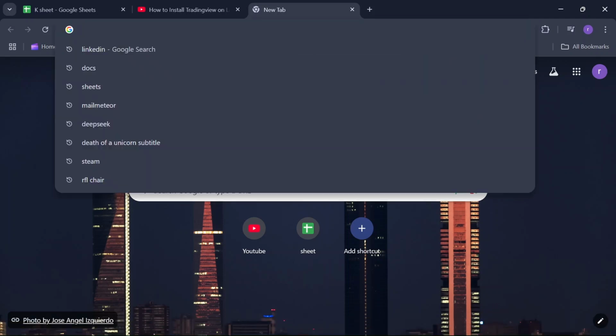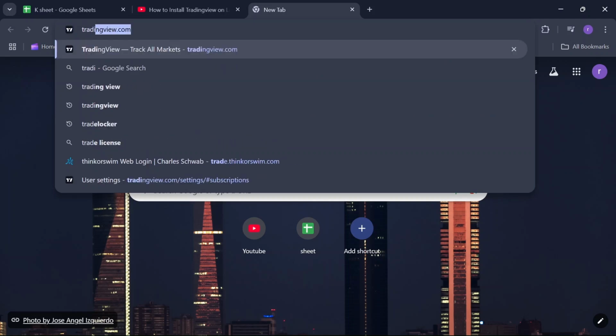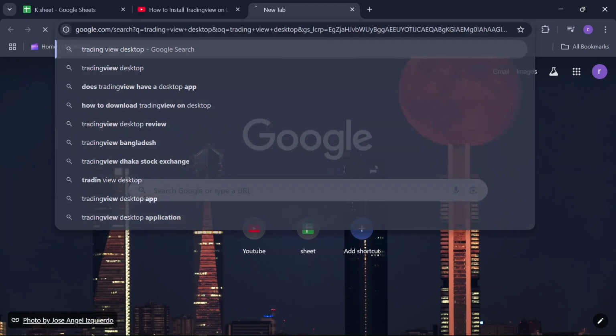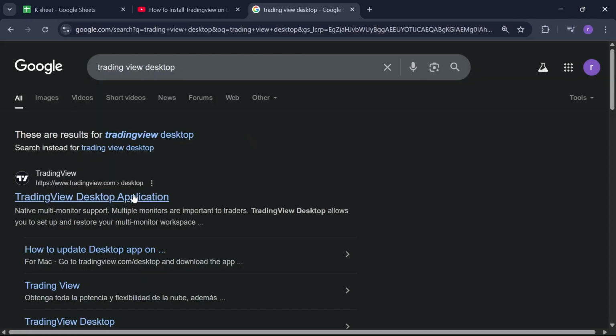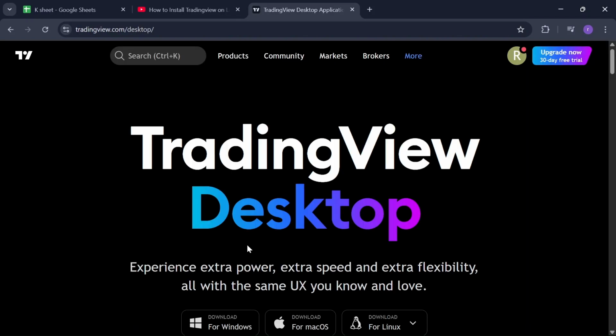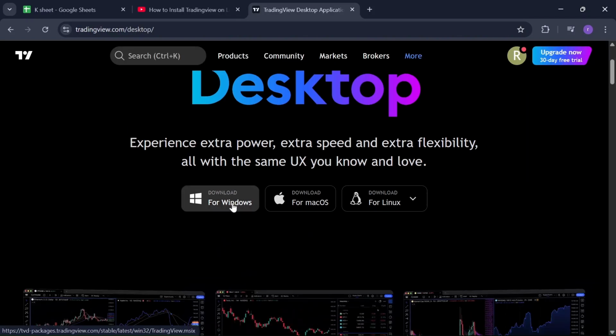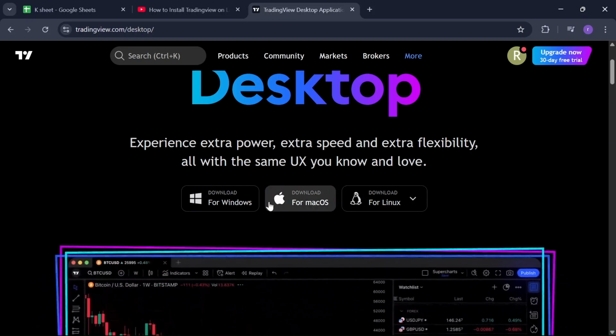So first of all, you need to open a new browser tab and search for TradingView desktop here. And after typing that, as you can see, the TradingView desktop application is here. You just have to simply click on the TradingView desktop application, and whatever system you are using, you just have to simply click on that.